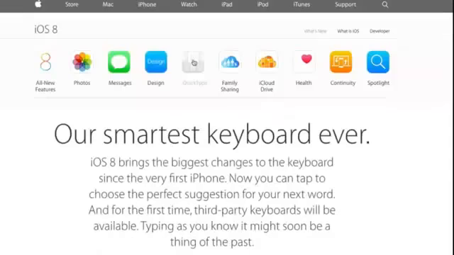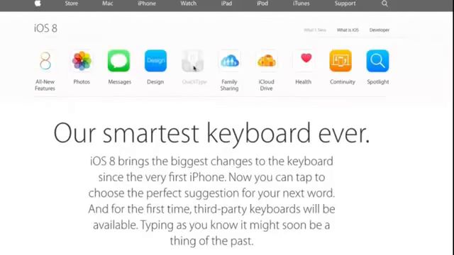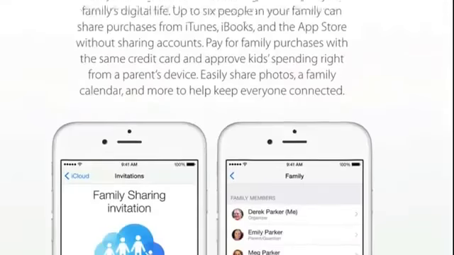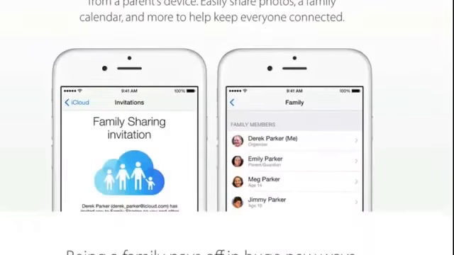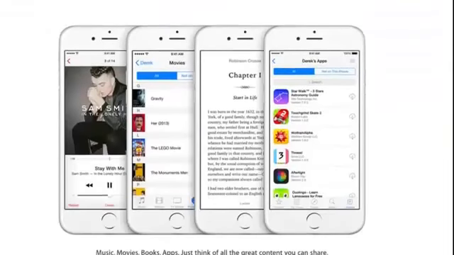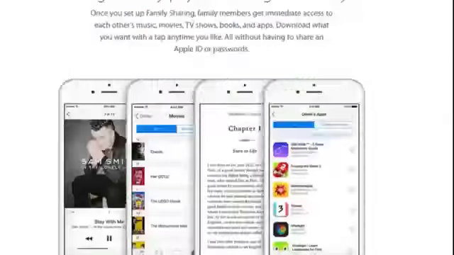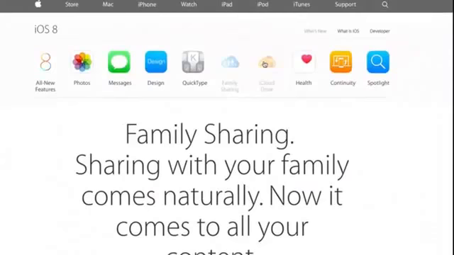QuickType, which is one of the things that we discussed a couple days ago, you can get most of these features with a tweak called Smart Octopus Keyboard, I think it is. Family sharing, you can share contacts, things like that, with other family members if that's something you want to do. You can even share things that you download from the App Store. You can go into greater detail.